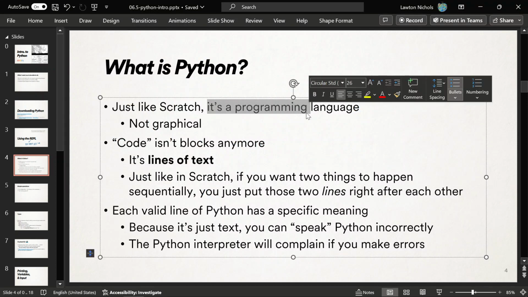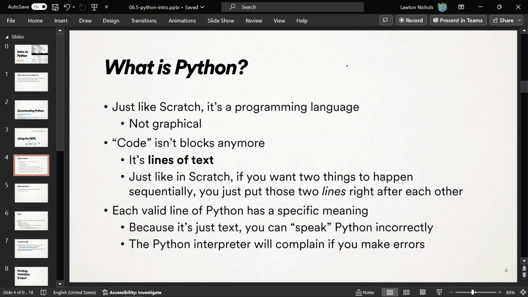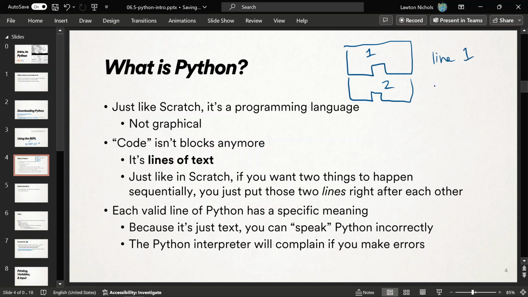But it is a programming language like Scratch. It's just not graphical. So instead of blocks, code is text. Like instead of block number 1, you're attaching that to block number 2, and they happen in order. Just like that, you write lines of Python code. You write line 1, you hit enter, and then you start typing line 2, and it's going to execute in top to bottom order. That's how Python's going to work. If you want 2 things to happen sequentially, you just put those lines one after the other. That's how that's going to work.